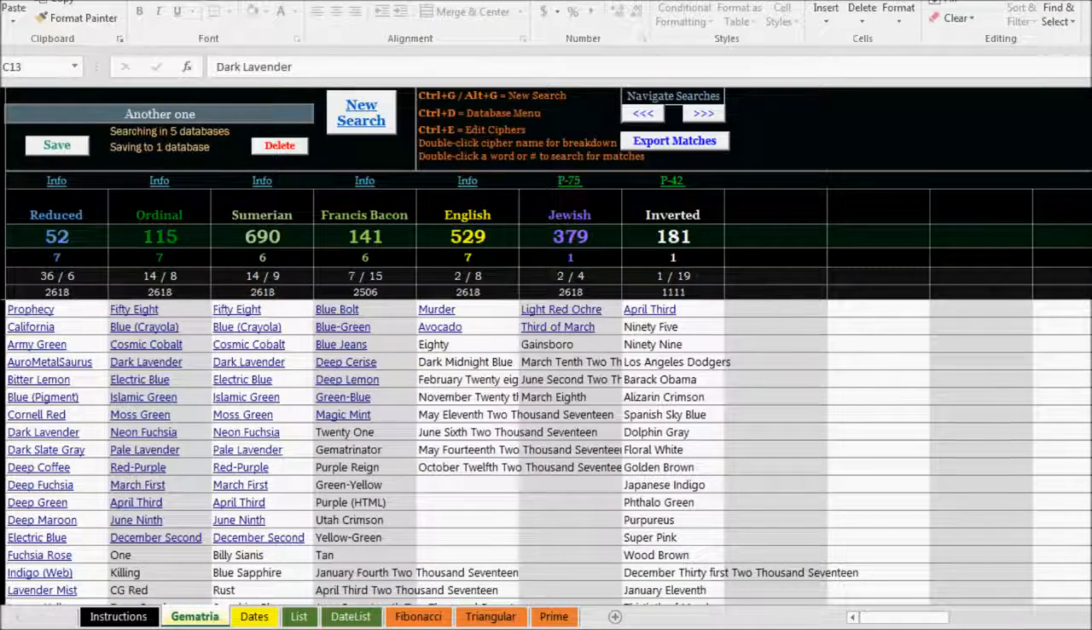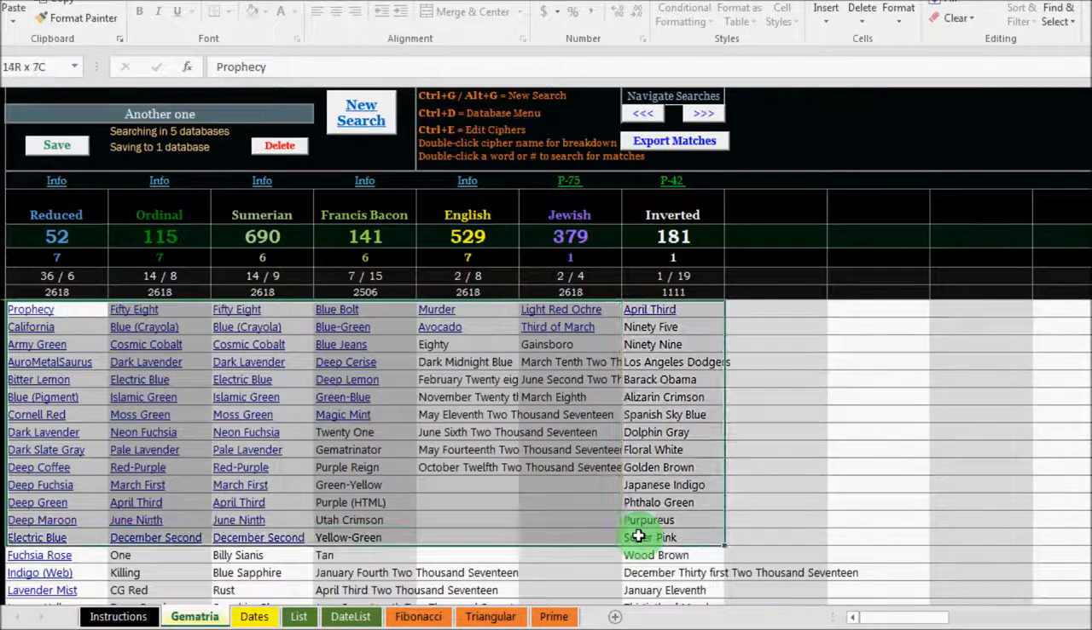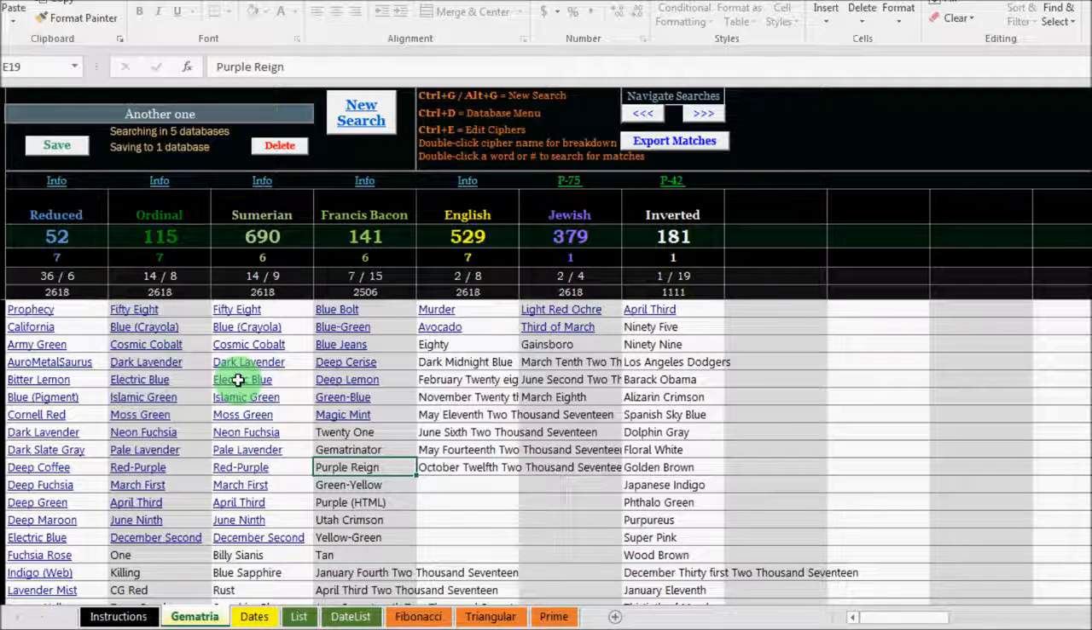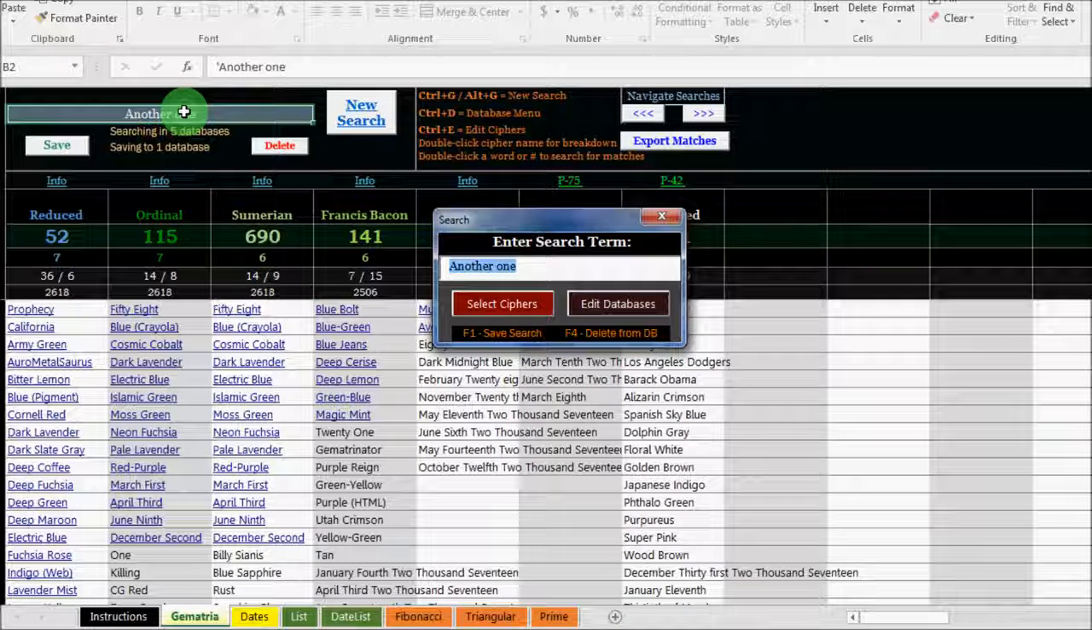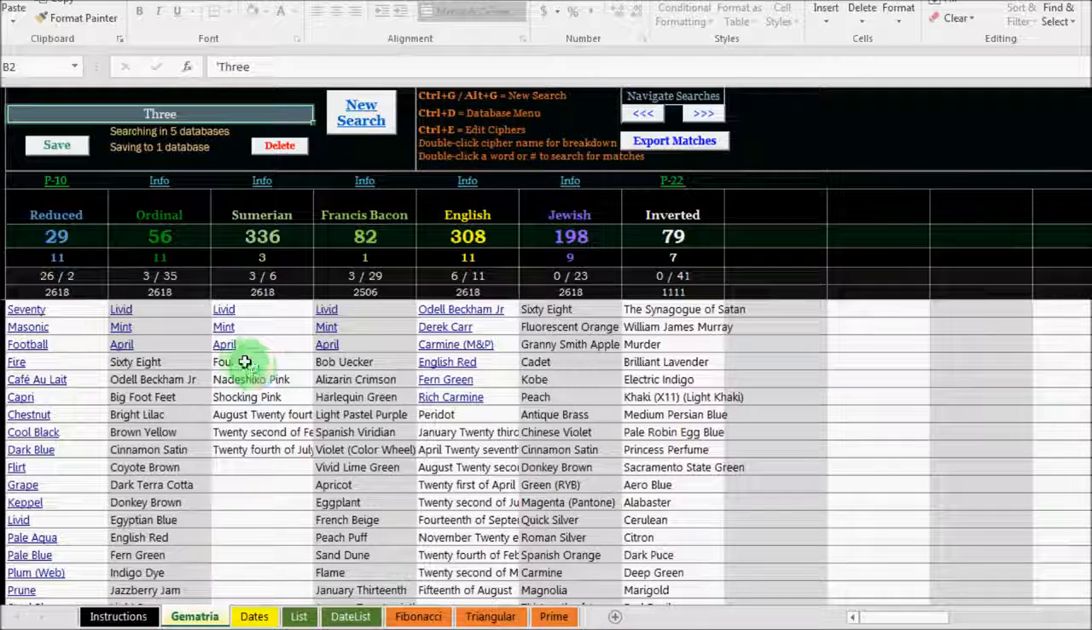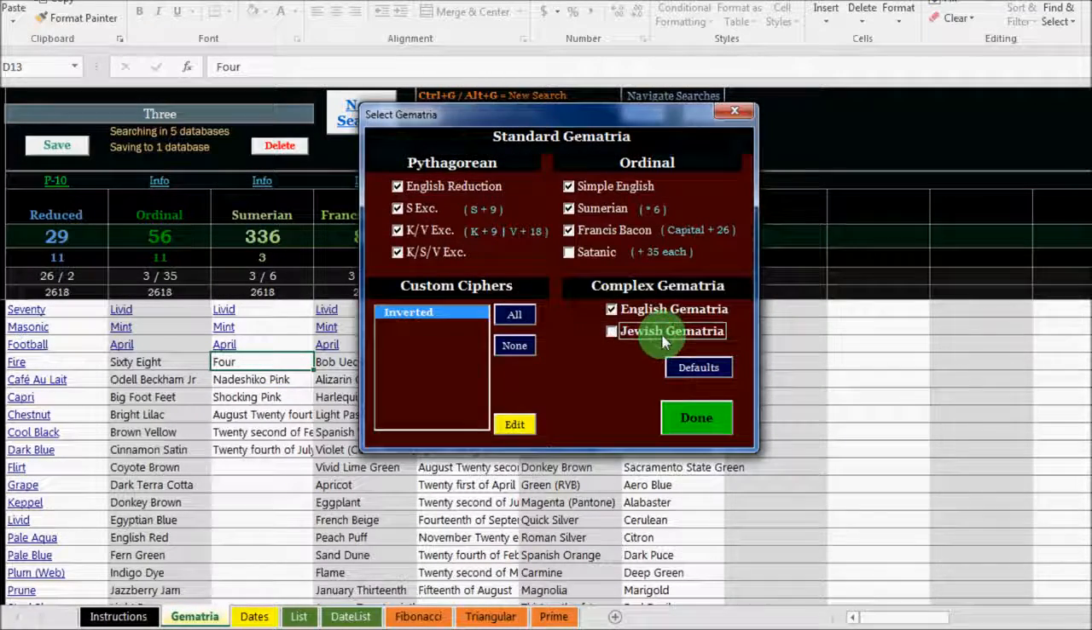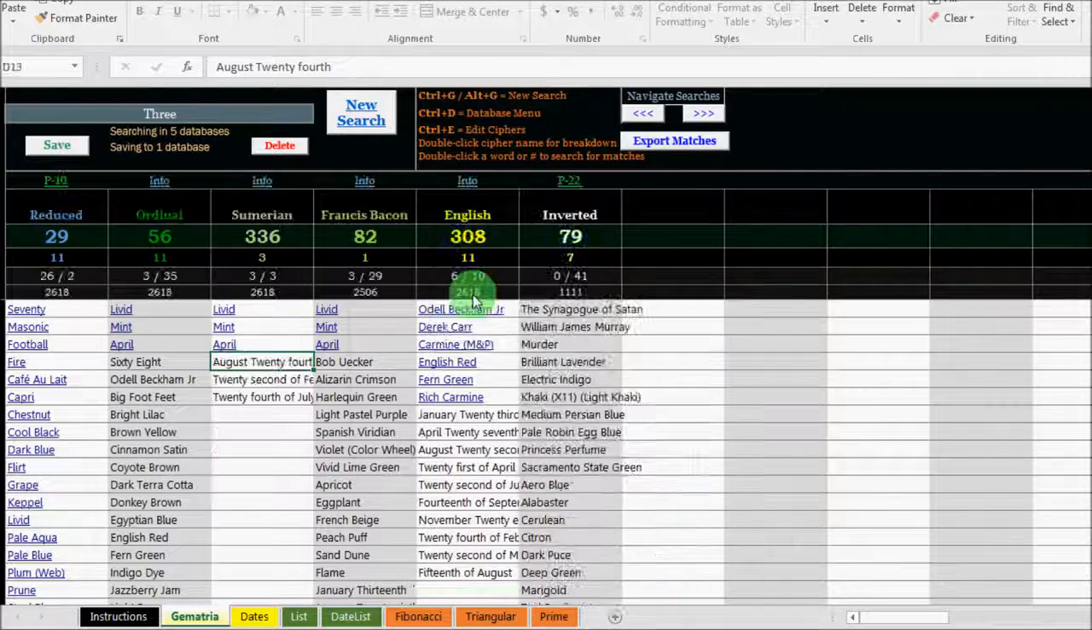When there are active databases, words or phrases whose gematria sums to the same value as the search entry will appear in the below list. If blue and underlined, it matches the search entry using the same cipher. Regular text indicates a word or phrase whose sum equates to that number in a different cipher. You will only be given results in ciphers you have selected. For instance, the word 3 sums to 336 in Sumerian, and 4 will show up as a match because it sums to 336 in Jewish gematria.